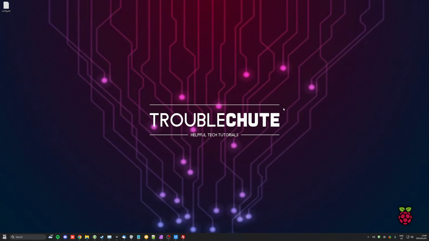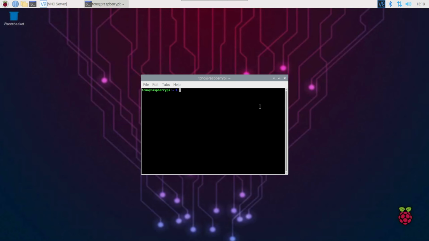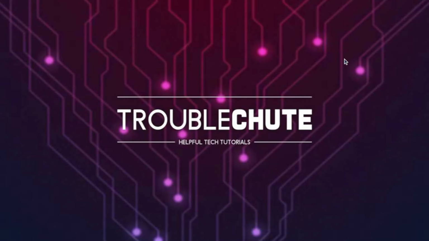Obviously, I'll need to make sure of what the IP address is, enable VNC, and then I'll be able to connect to it. I've now reconnected to it, and it's working properly. If I open up this once more, type in uname -m, you'll see aarch64. We can double check with getconf LONG_BIT, and this time you'll see 64. Great, we're now running a 64-bit Raspberry Pi OS.